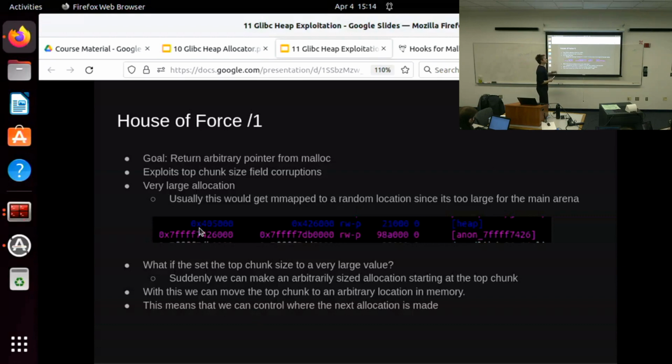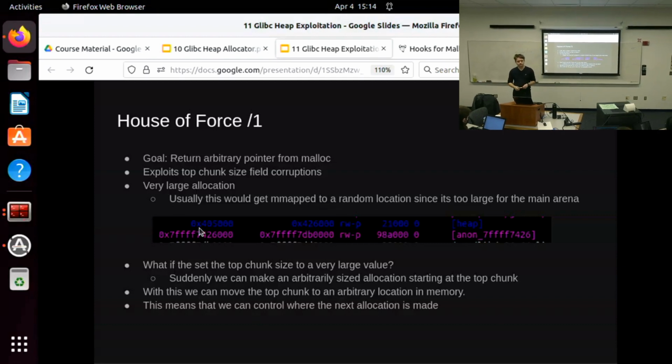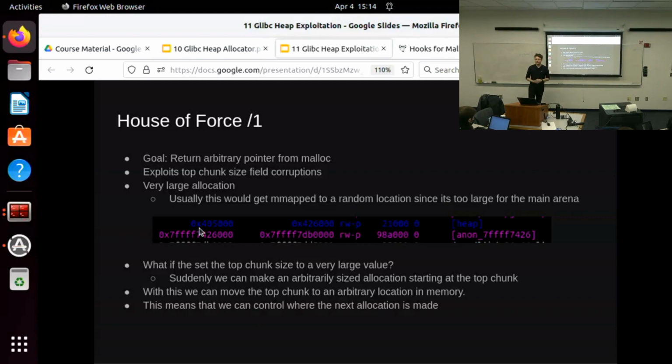The goal of this is to return an arbitrary pointer for malloc. So what would that allow you to do? Let's say your program calls malloc, and you can decide what pointer you get back. What would you do with it? What pointer would you maybe return, and what could you do with it based on what we've discussed so far?